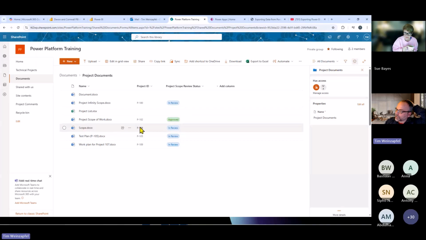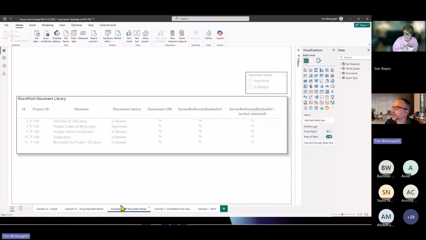Now, a lot of folks might be well aware that you can connect to a folder and combine documents, right? If these were all, say, Excel files. But I don't want to do that, because these are all Word documents. There's no data to combine, but what I want is the data that is showing on the screen. So let me jump over to my report here, and I've got that.